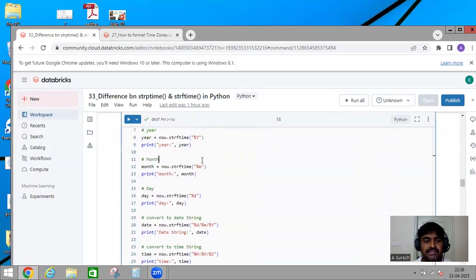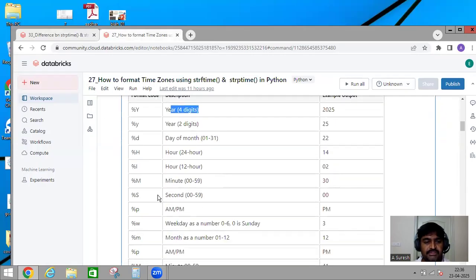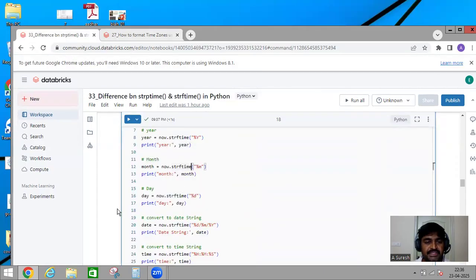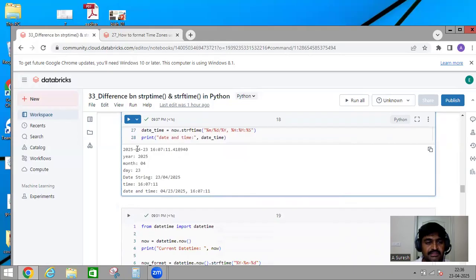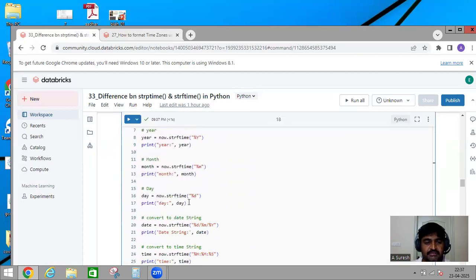Next, we are extracting the month. So strftime, and inside that we are giving %m, small m. What is small m here? Month as a number, 1 to 12. So we have 12 months. If you see here, the month is 4, so it will print 04 here. Month as 04.